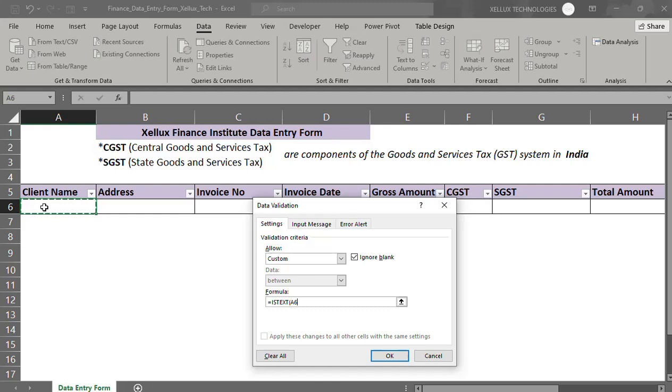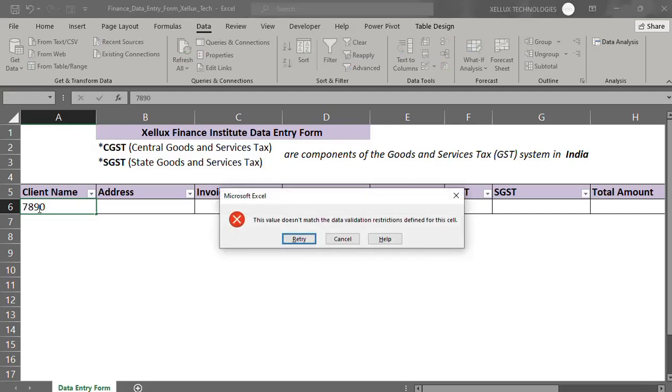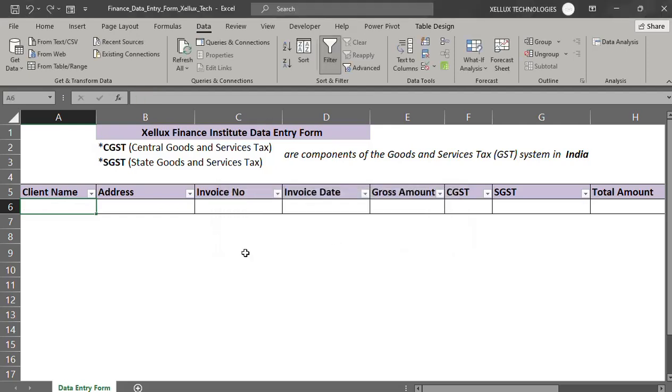Then hold your shift and click on 0 to close the bracket. Then what you need to do now is to click on OK. Now that's about that. We've done our data validation. Let's test if it's working. So if I type a number now and press enter, you can see that I say entry error. You understand? So let me cancel this and let me go back to data validation.